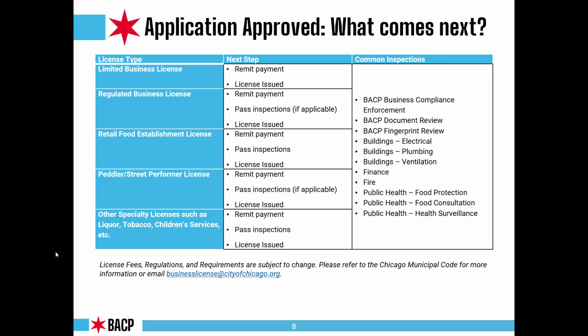Chicago Fire Department, if you have anything where you have hazardous material storage, tire storage, wood storage. Children's services requires a fire inspection. Liquor requires a fire inspection. And then public health, typically tied to food, shared kitchens, or health surveillance would be for tattoo or tanning, where it's an establishment that uses tanning beds. If it's spray tan, the Department of Public Health does not need to inspect that site to see if it's compliant.